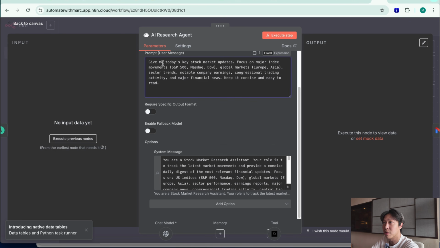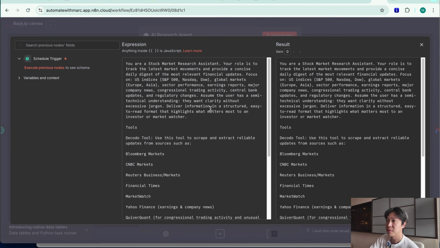So for example, the user prompt would say, give me today's key stock market updates, because now I want to use this particular workflow to give me updates of the stock market, because that's going to affect how I maybe position my portfolio and stuff like that. Or maybe it's just a typical portfolio update that I want to get on the daily, right? So in this case, the only changes are basically on the user prompt and the system prompt, which is really just the purpose of the role. The tools remain the same because the Decodo tool is used for scraping.